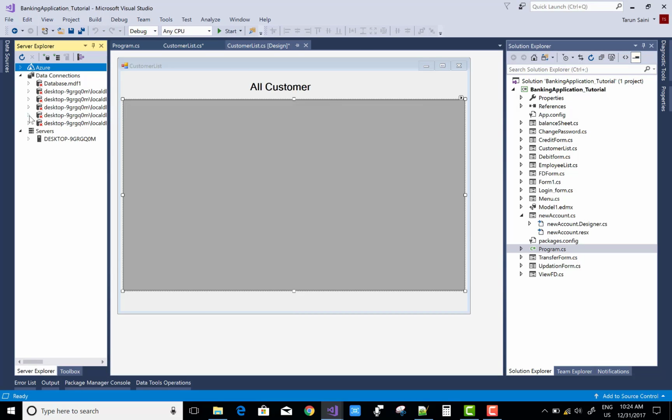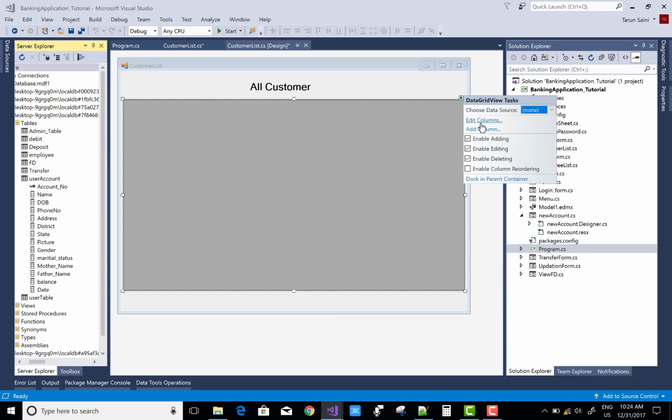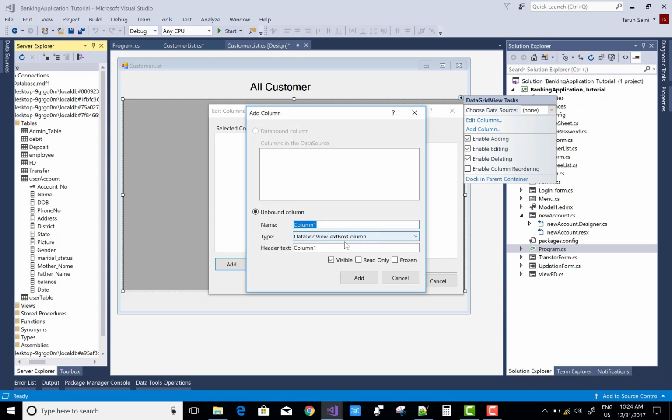Okay, so first of all, check your database table. Your database has a UserAccounts table, and in the user accounts table we have some columns like account number, name, date of birth, phone number, address, district, state, pictures, gender. If you want to get all the customers, then the necessary things we can add in the data grid view, that is account number, name, date of birth, and the balance, like this.